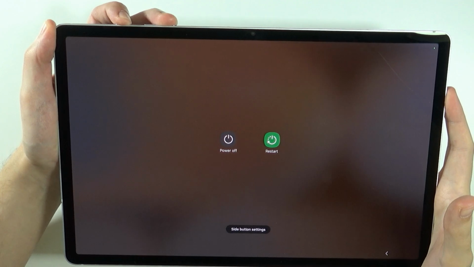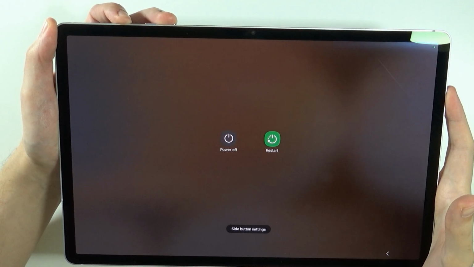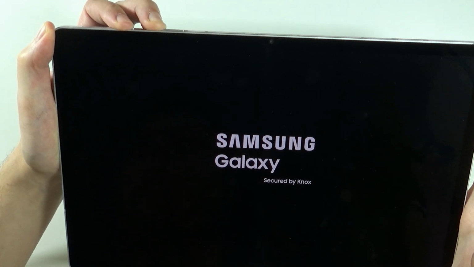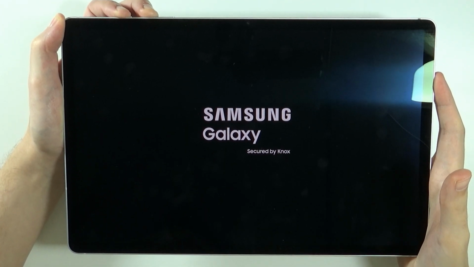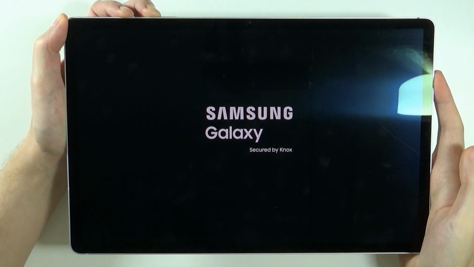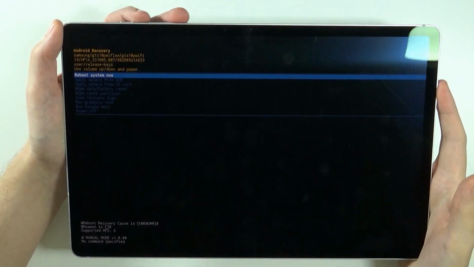So let's wait, and there we go. And now quickly switch to volume up and power button, and you want to hold both of these buttons at the same time. And we should now go into the recovery mode. There we go. Now we can release both buttons.